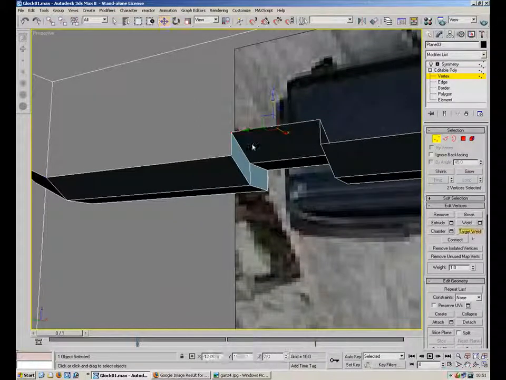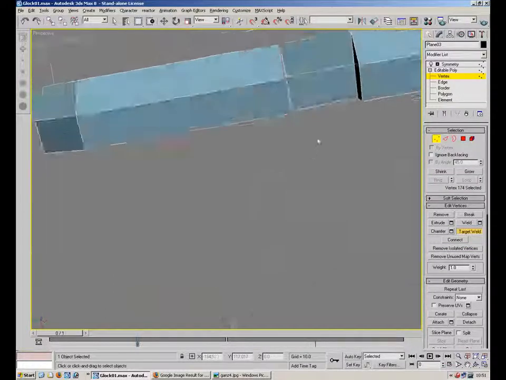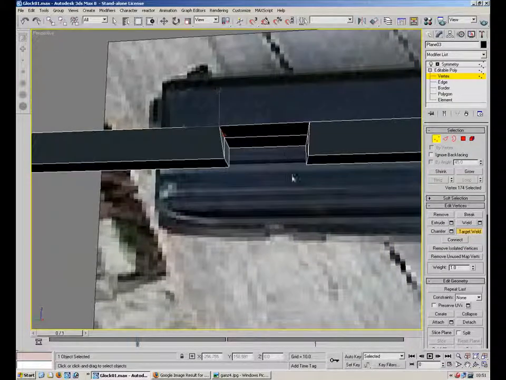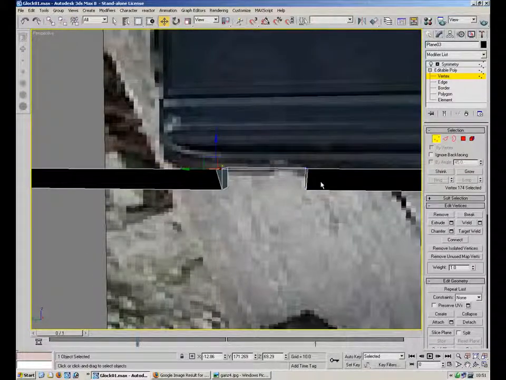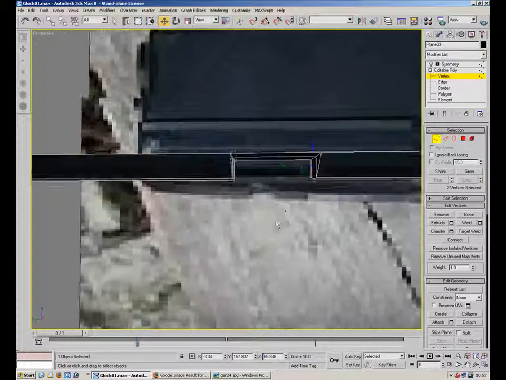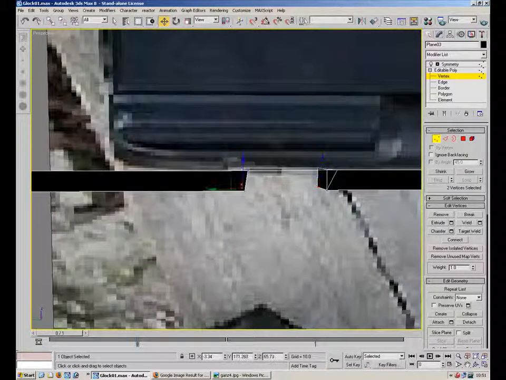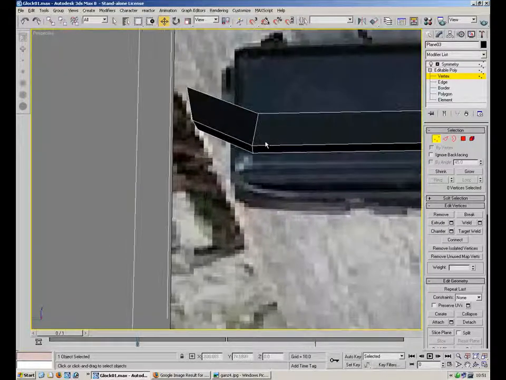Right, just going to target weld these two verts down. Let's create that little indent there. I'm guessing that this is a little something to help put attachments on. I'm going to take the Z position of these two verts here and transfer them over to these two verts. Again, just making sure that it's perfectly straight along the bottom until those two verts there.